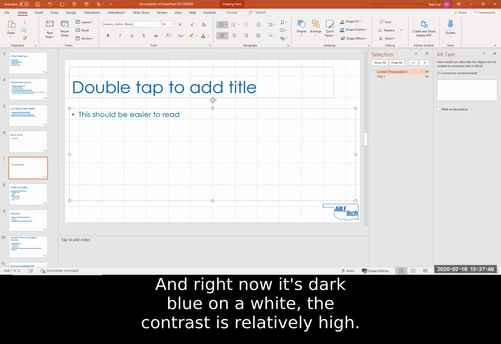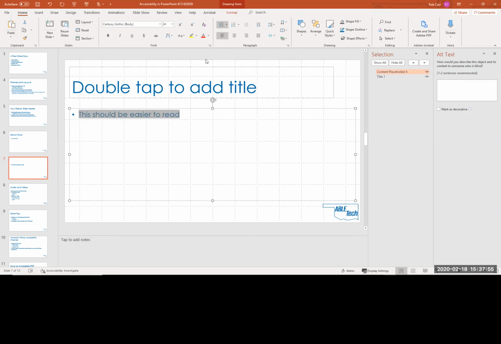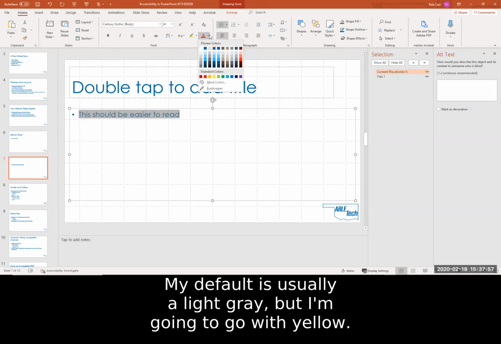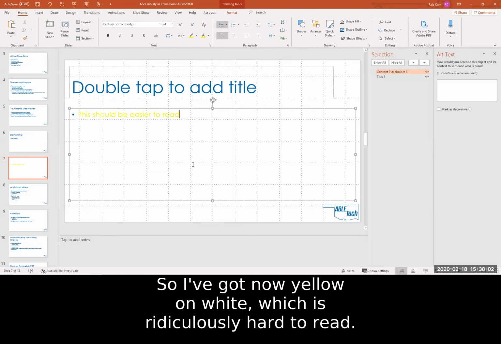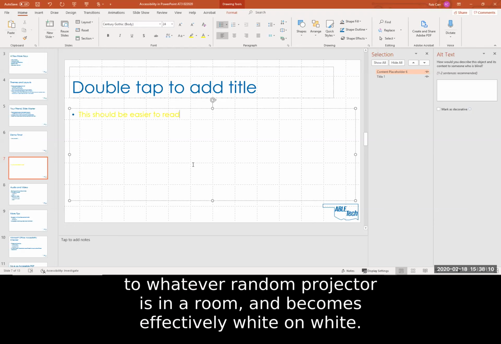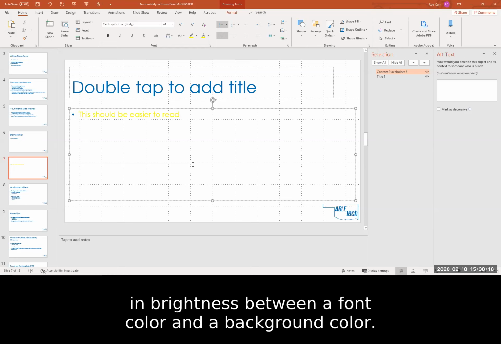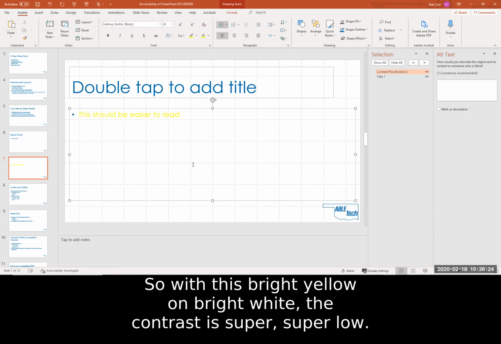Right now it's dark blue on white. The contrast is relatively high. I'm going to change this font color real quick. My default is usually a light gray, but I'm going to go with yellow. So I've got now yellow on white, which is ridiculously hard to read. It's even worse by the time it goes out to whatever random projector is in a room and becomes effectively white on white. When we talk about color contrast, we're talking about specifically the difference in brightness between a font color and a background color. So with this bright yellow on bright white, the contrast is super, super low.